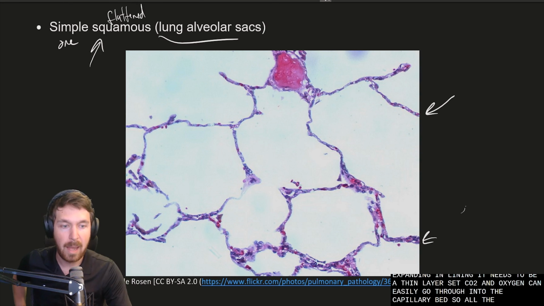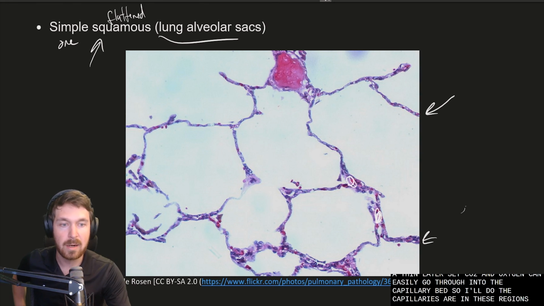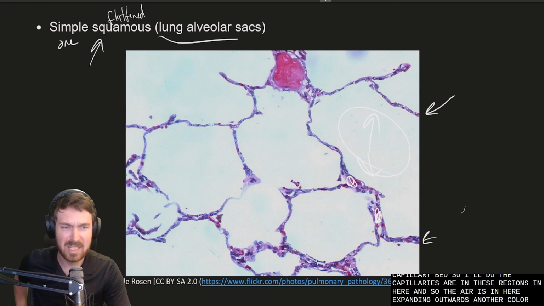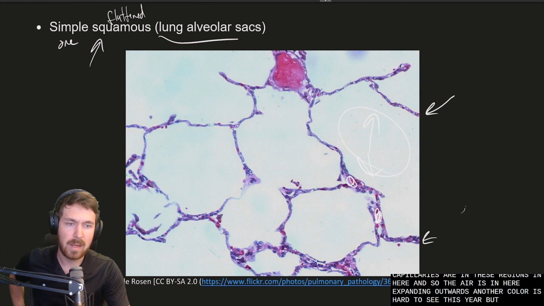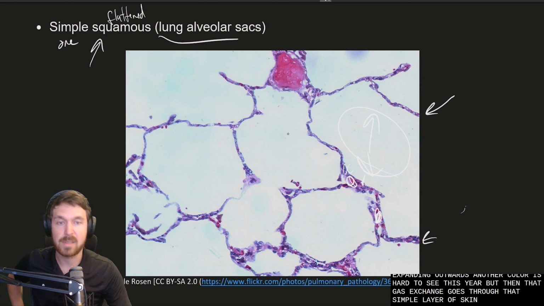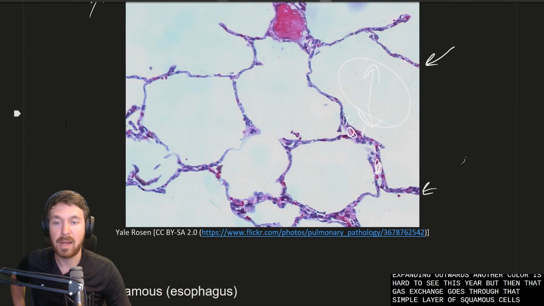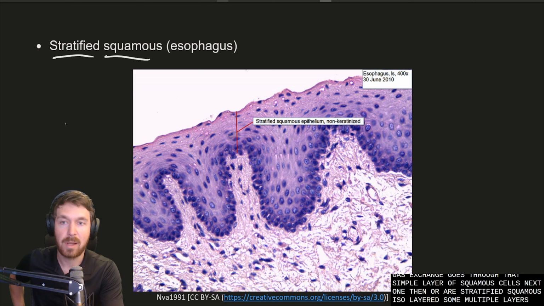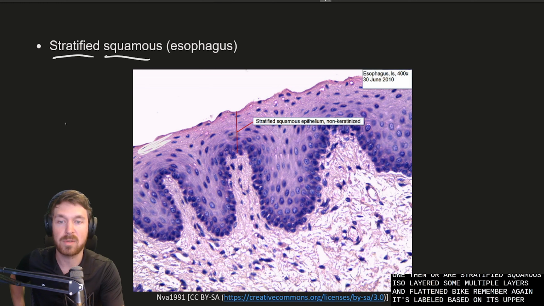So all the capillaries are in these regions in here, and the air is in here expanding outwards. I know this color is hard to see here, but that gas exchange goes through that simple layer of squamous cells. Next one then are our stratified squamous. So layered, multiple layers, and flattened. Remember, again, it's labeled based on its uppermost layer here.